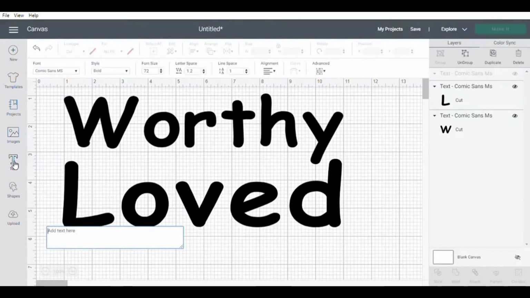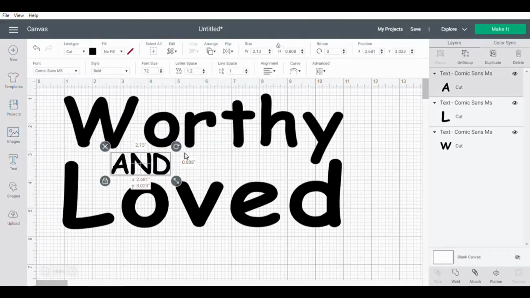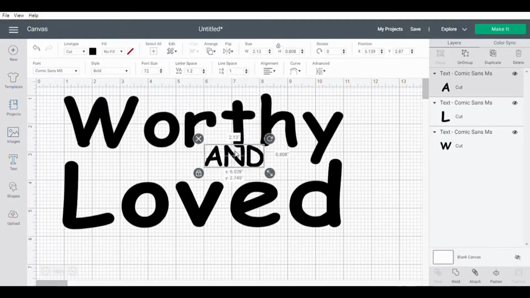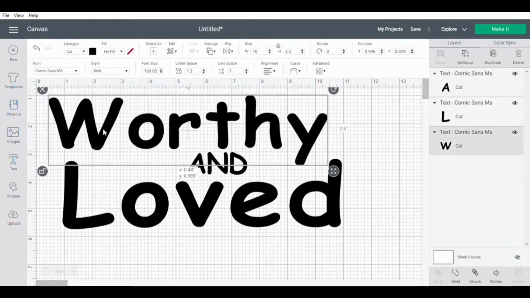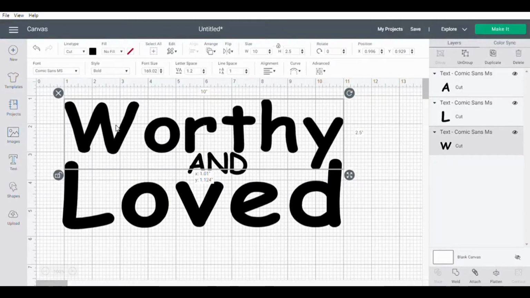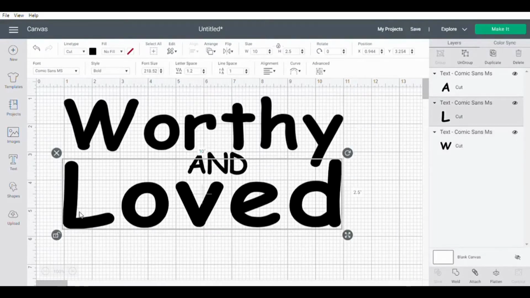So here I'm going to put the word "and" in between. Once I did the word "and" is where I kind of started changing my mind. I don't know, it just didn't look so good to me. So I decided to change it, which you'll see here in a second, to the font Gabriola, I believe. And so I ended up just changing all three words to the same font. And that's the one I stuck with.